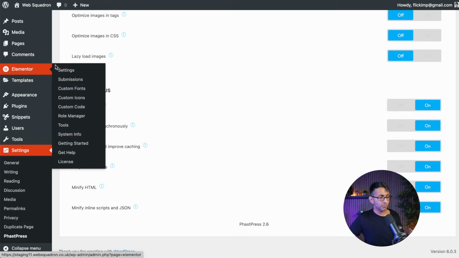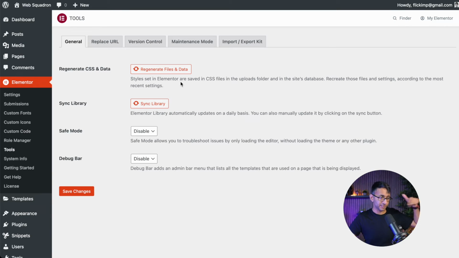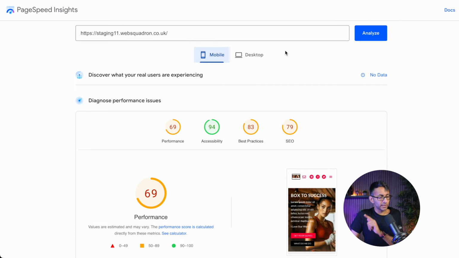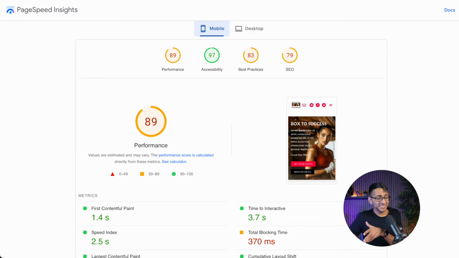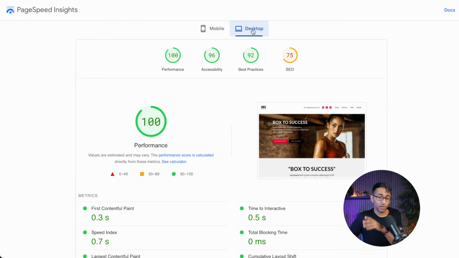Once you've done that, I would obviously say then go over to your tools in your WordPress Elementor and just regenerate your files. Then if you can access your hosting provider, go and purge your server, then go and check your page speed insights again. Just have a reminder of the score. It was 69 on the mobile and 89 on the desktop. We now get 89 on the mobile and 100 on the desktop.